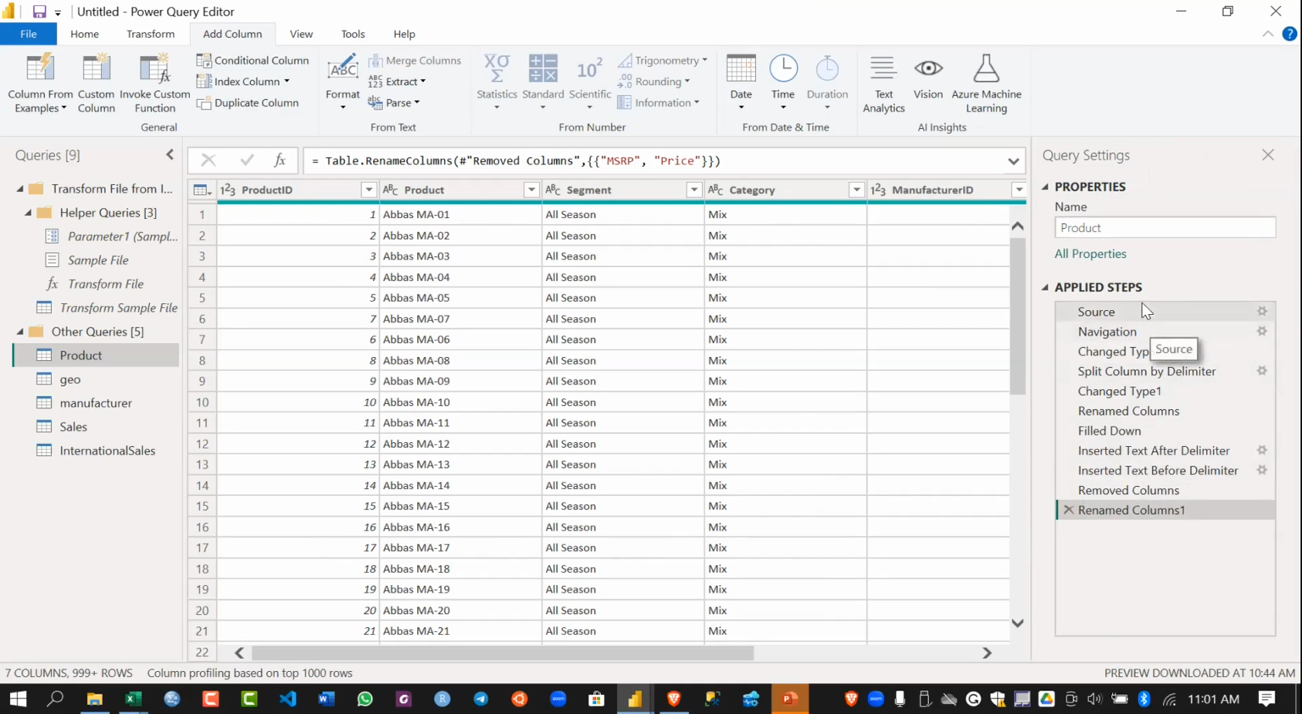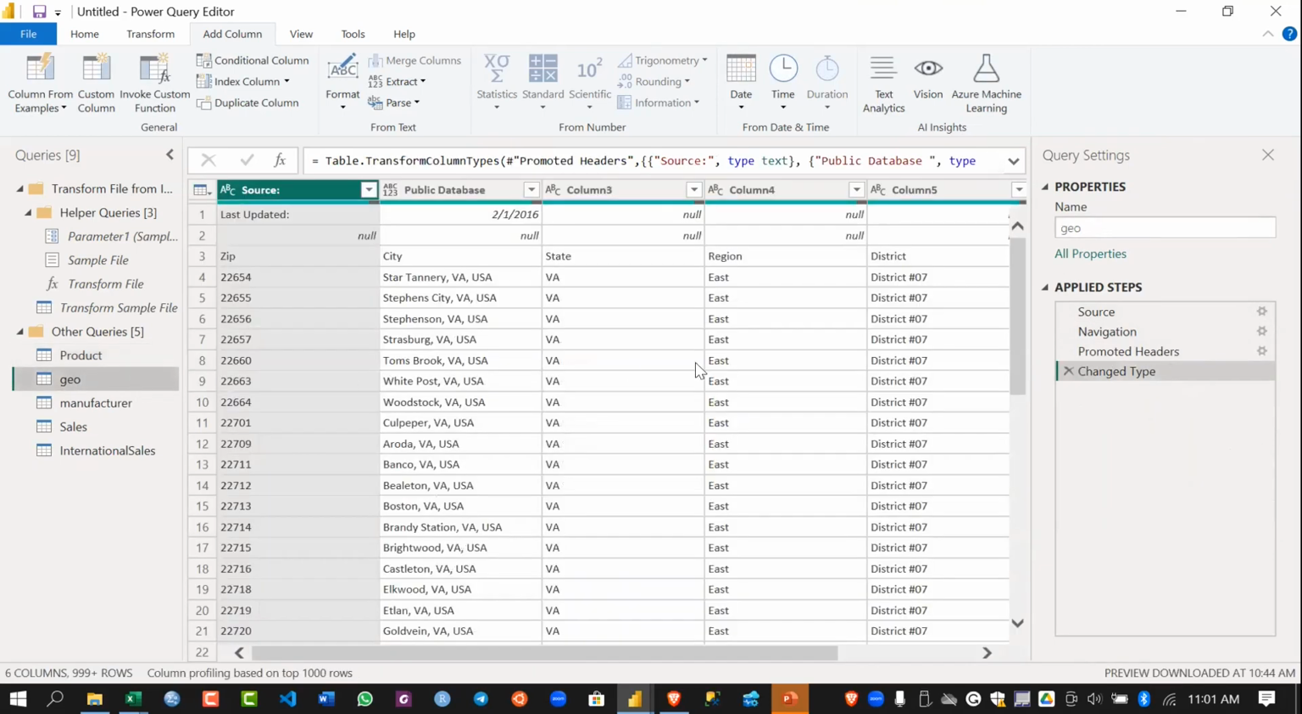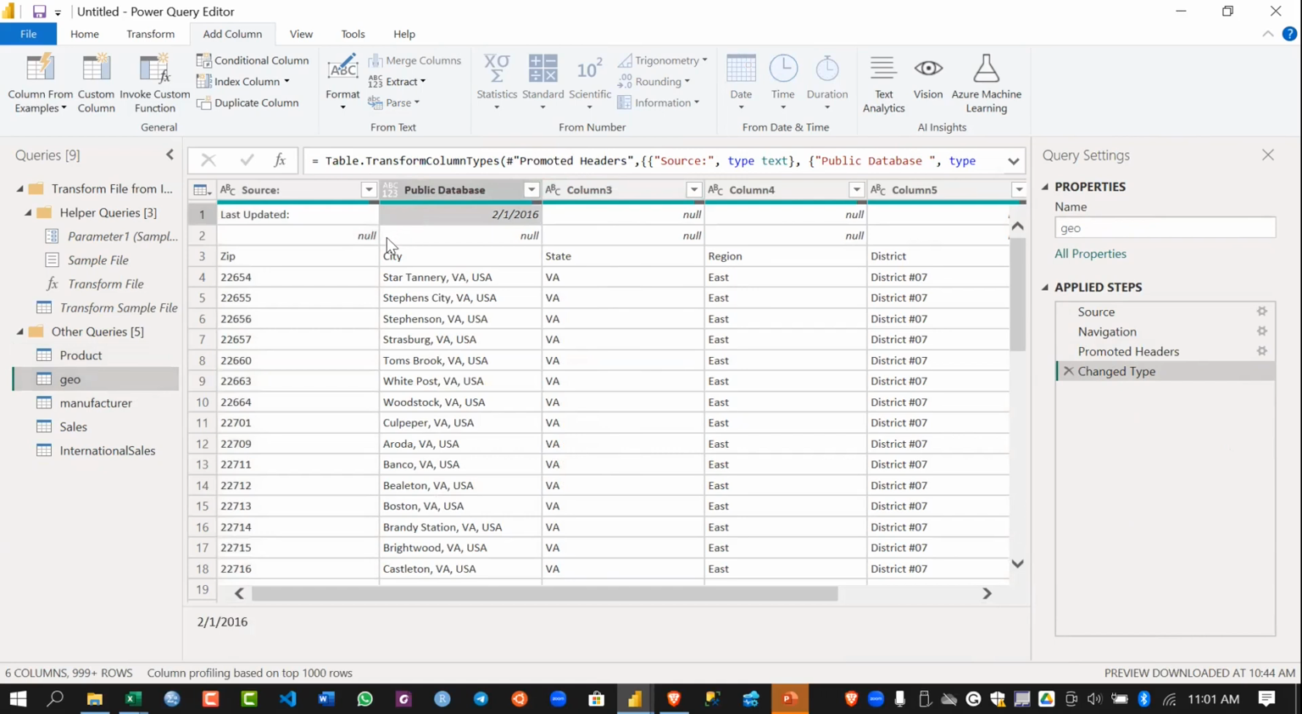So this lists all the steps already applied currently on this particular table. The next table we're going to now is the geography table. So this is our geography table, and from looking at it, we have the wrong column names. The column names we're supposed to be having are in row 3. So these are the columns that we already have.